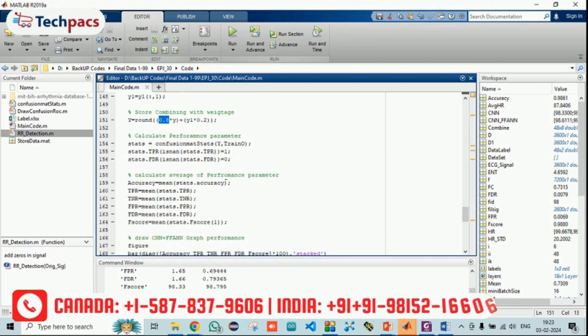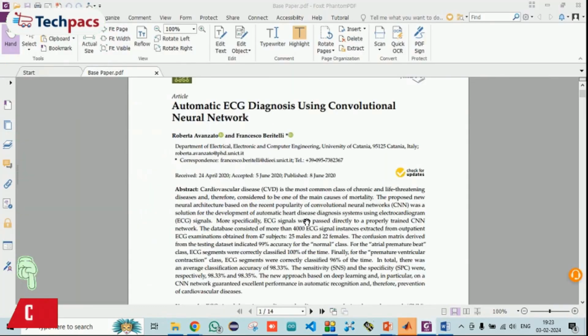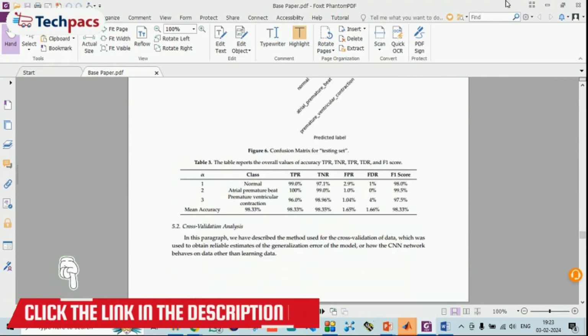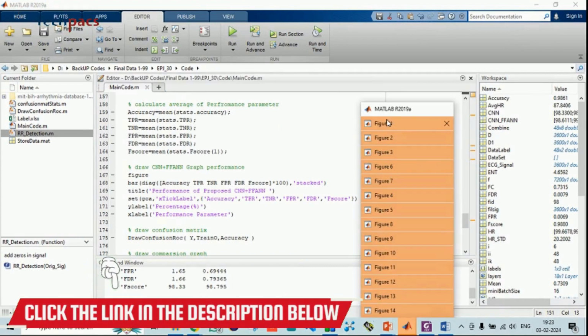What we realized, the outcomes that we have analyzed, in terms of accuracy, TPR, true positive rate, true negative rate, false positive rate, false negative rate, and F1 score. So all these parameters have been calculated because we need to compare with the base paper. They have evaluated the same parameters, you can see here. So let's see what we got and what the results are. The results that we got are like this.